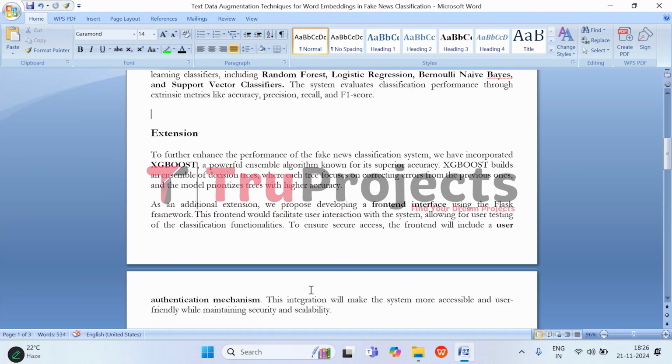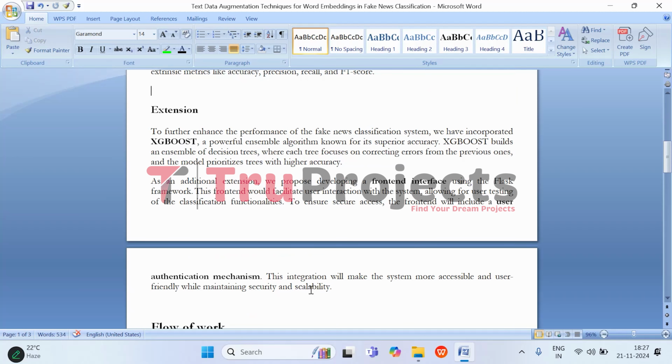Moving to the extension part. To make our fake news classification system even better, we have incorporated the XGBoost model as an advanced algorithm that is highly accurate. Think of XGBoost as a team of decision trees working together, where each tree learns from the mistakes of the ones before it. This process ensures that the model becomes increasingly precise with every iteration. It is particularly effective because it doesn't just rely on one tree, but combines the strengths of many, prioritizing the ones that make the best predictions.